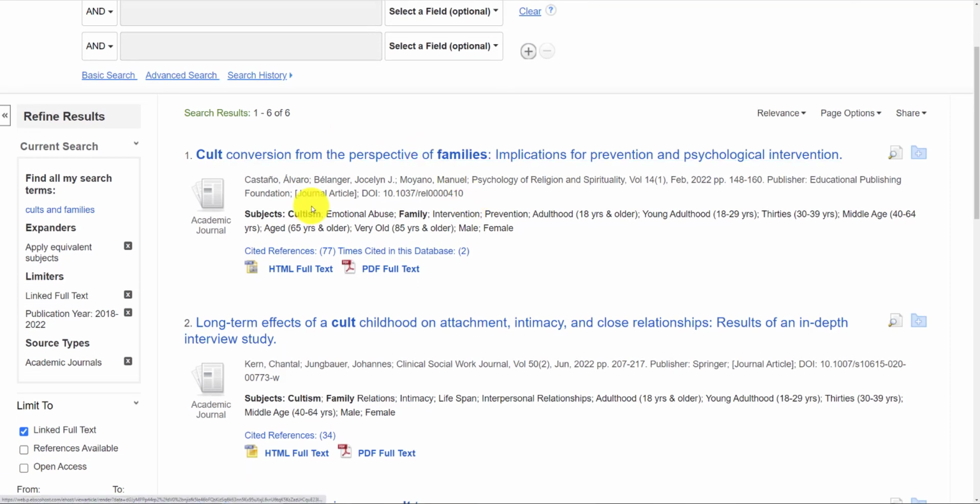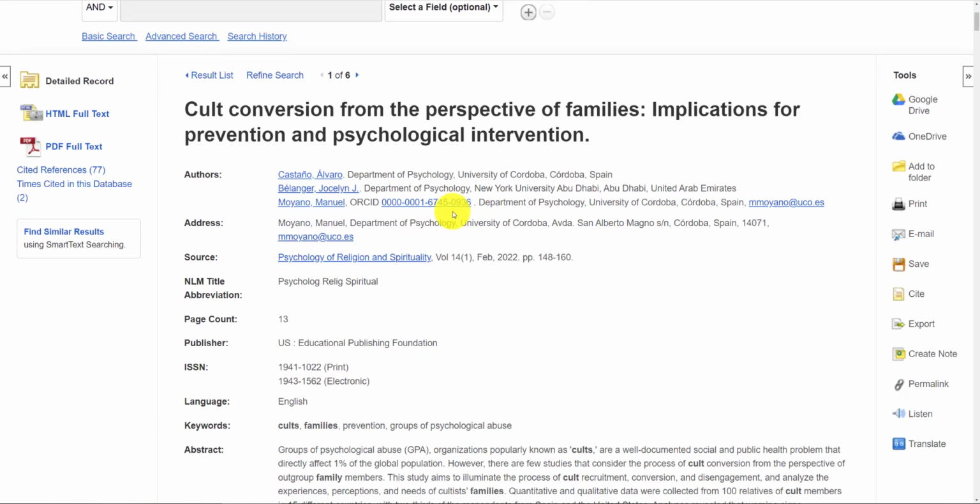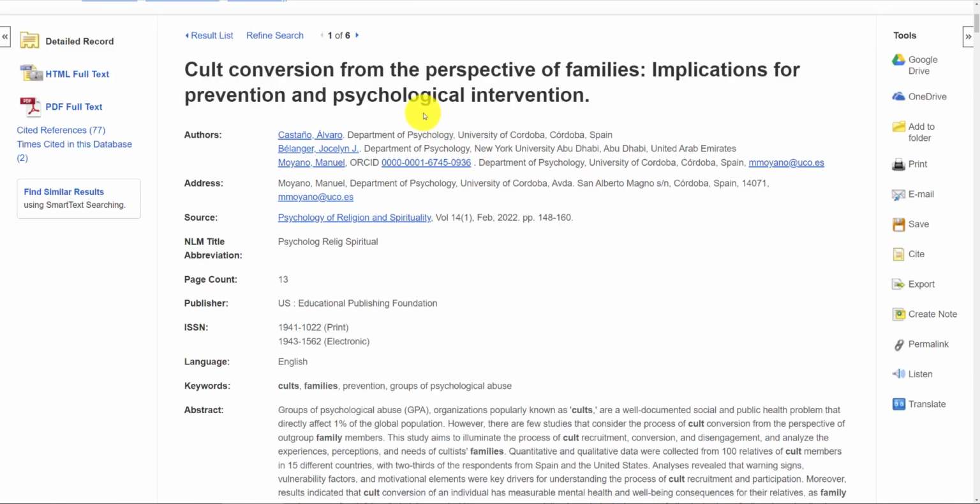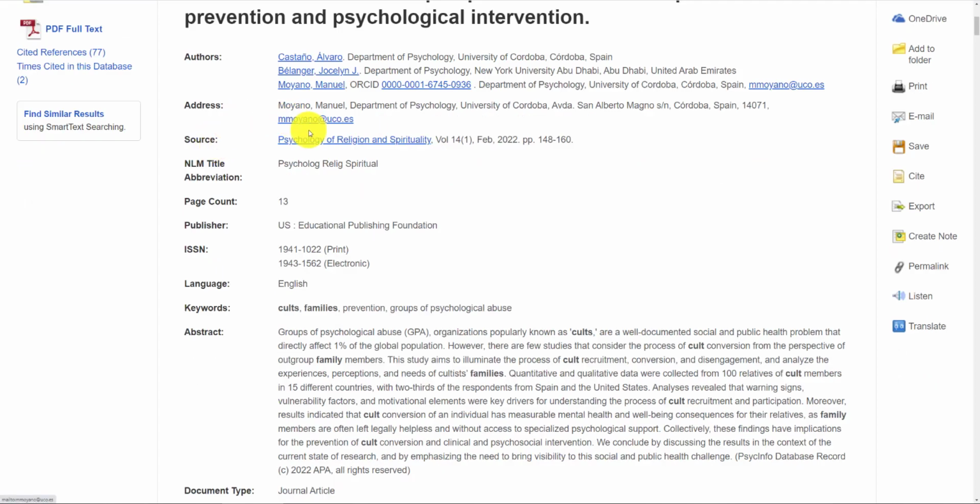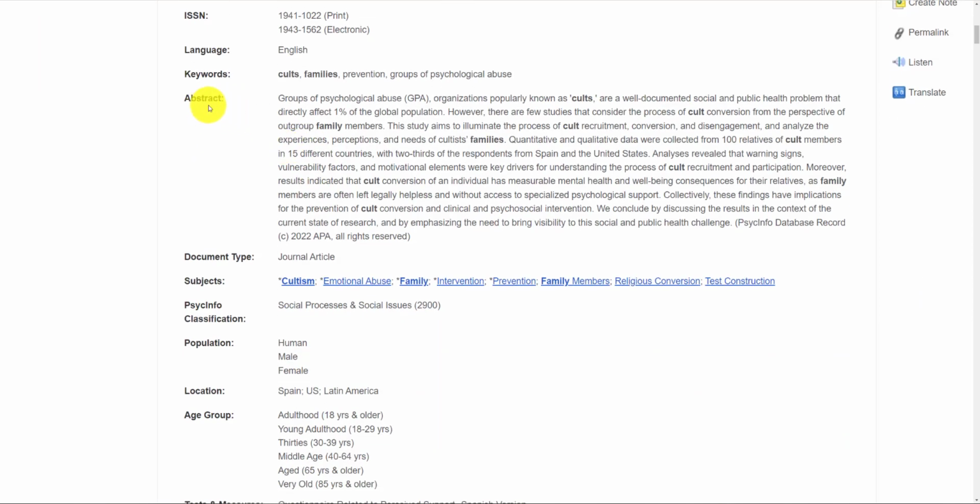So for example, the first one is titled Cult Conversion from the Perspectives of Families, Implications for Prevention and Psychological Intervention. We're going to click on the article's title, and it's going to take you to the article's record. So we see the title here, the authors. If you click on the author, it takes you to other articles that the author has published or co-authored. Source, it shows you where this article was published, and it was published under the Psychology of Religion and Spirituality journal, as well as the abstract.